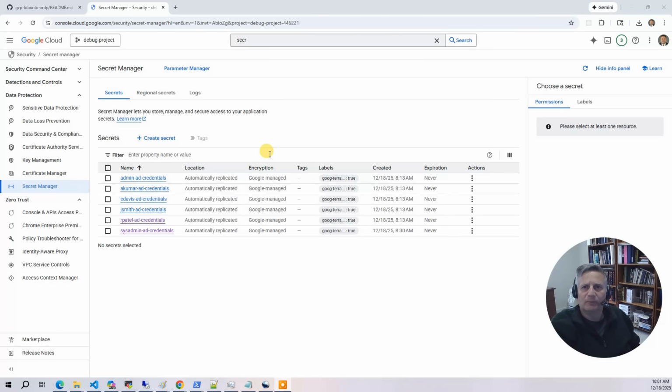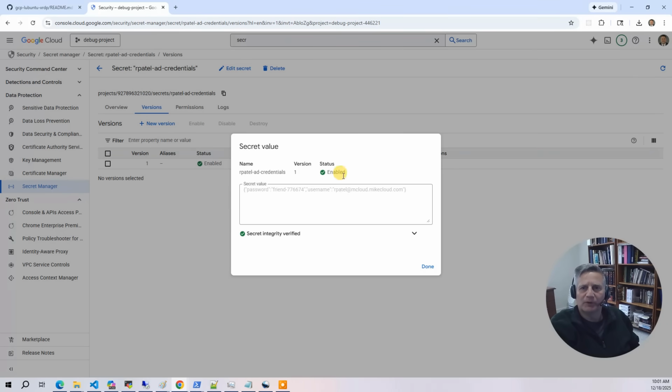Immediately after the build completes, you can go into Secrets Manager and use one of the four sample user accounts for logging into the desktop environment. In the demo, we will log in as Raj Patel.